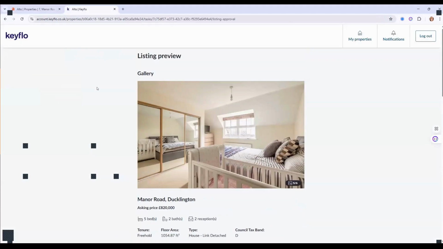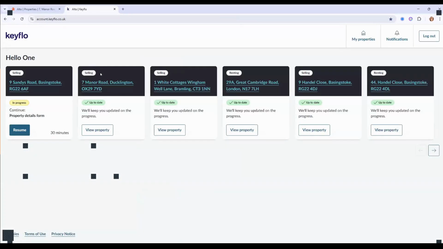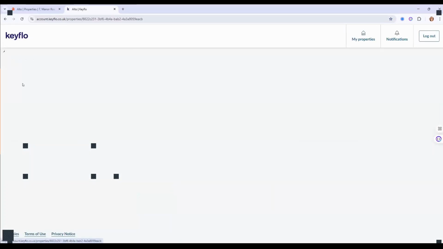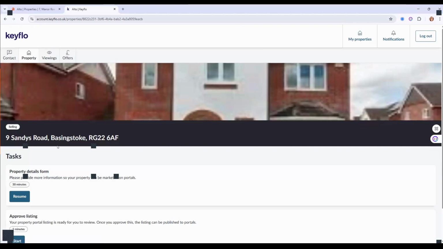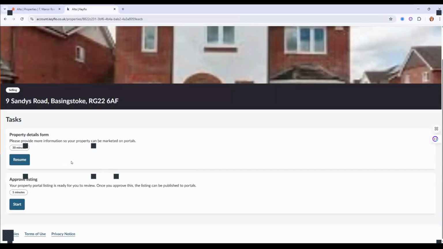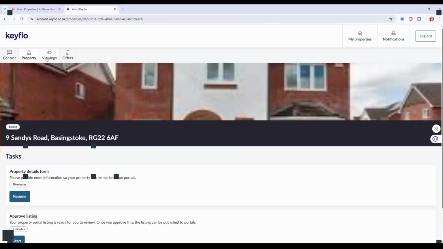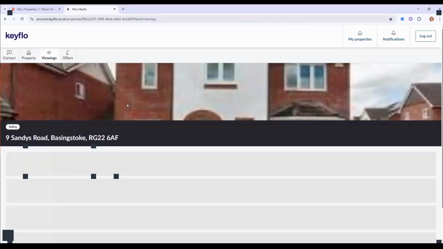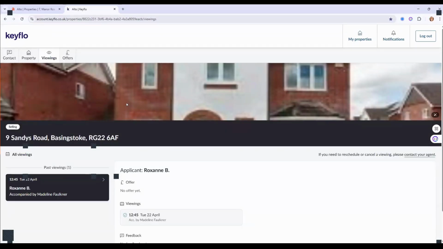So at the top here, we go to my properties. I'm going to jump to a different property because we haven't got a viewing booked on this one. But if I went into this property, they can see any tasks that they have outstanding or whether they're complete. They've now got the option to see any viewings that might have taken place or are booked in on their property as well.